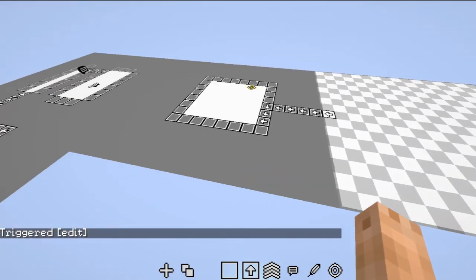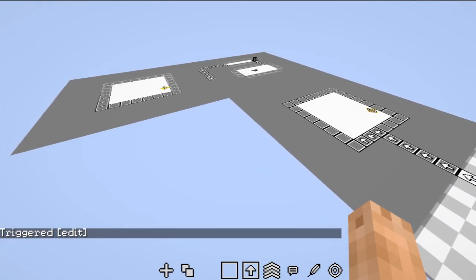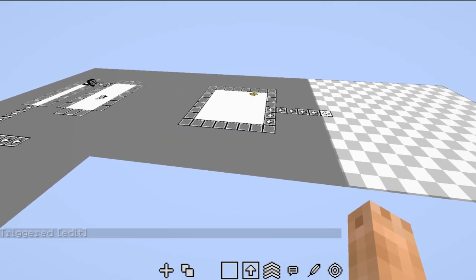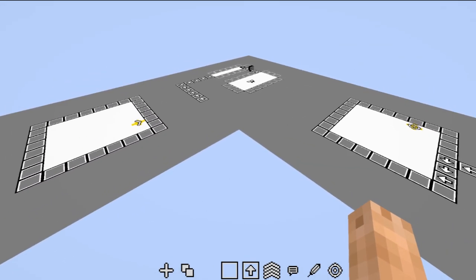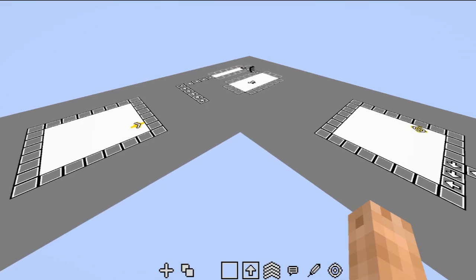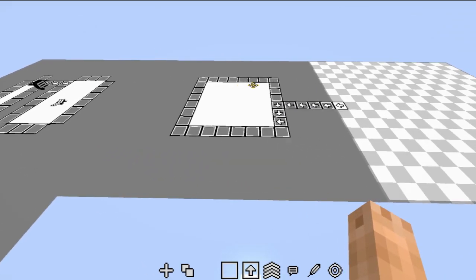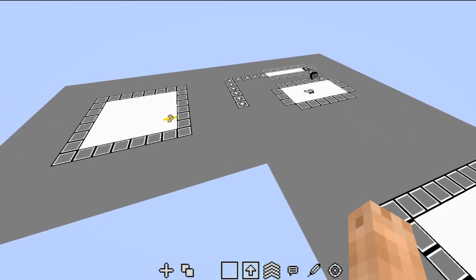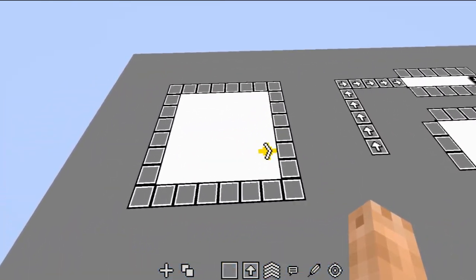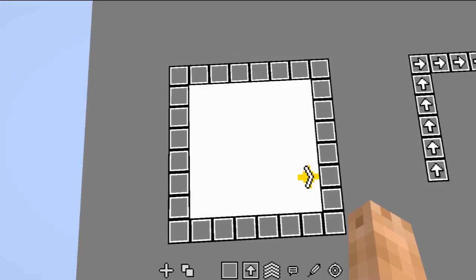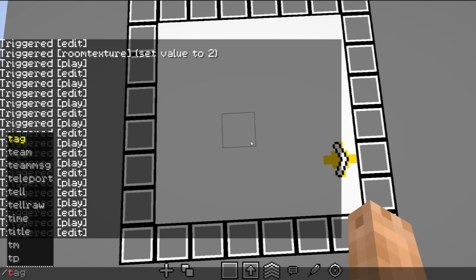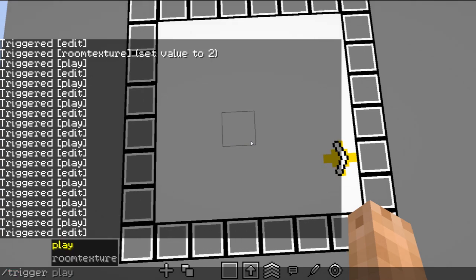Now let's say you finished everything. This is your game. You're happy with it. There's no typos or anything in the dialogue, and you want to publish it so others can play it, and you don't want them to see the edit mode. You don't want them to see all the background stuff. One thing you need to know when you're doing that is the player will spawn on this tile right here.